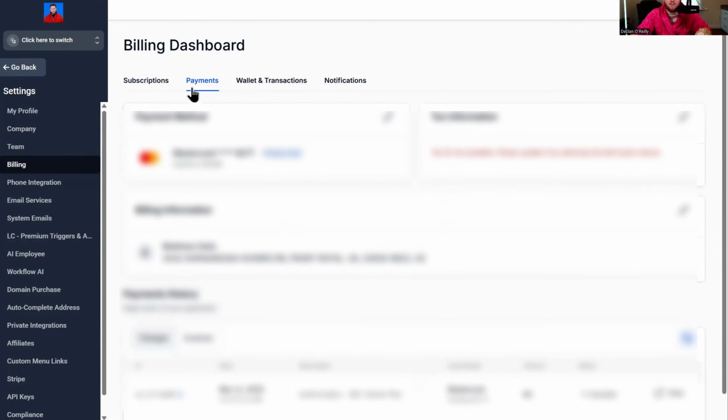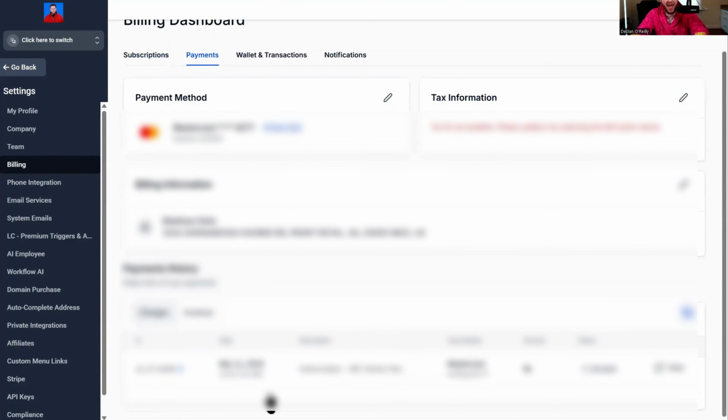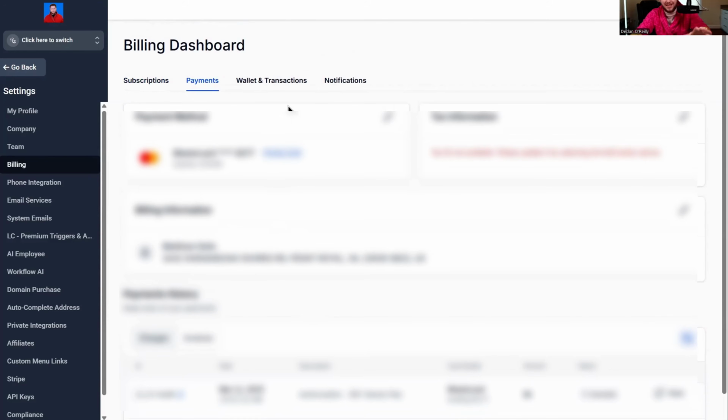Then in here we have payments. So this will just be your credit card info, your billing information, any of the payments you've made in HighLevel, whether that is rebilling, reselling, or the software subscription. It'll be all right here so you can see all of this.